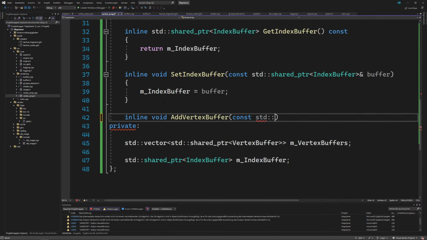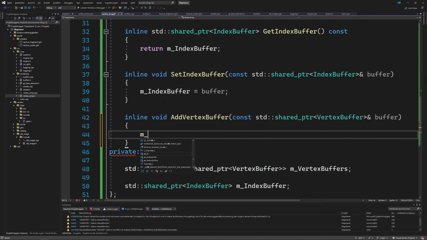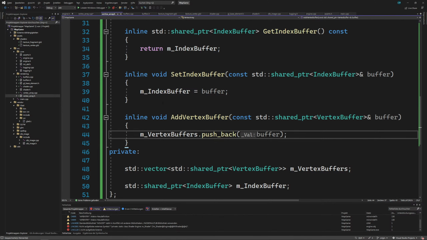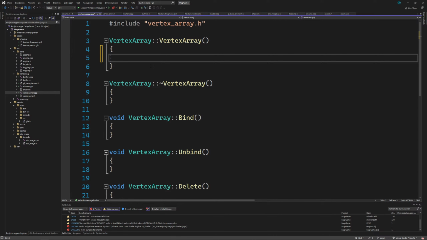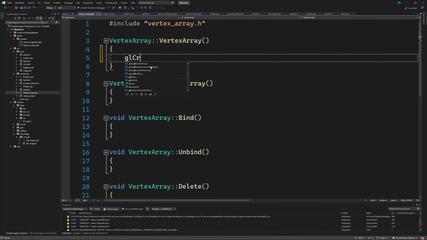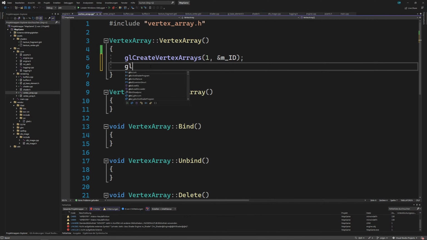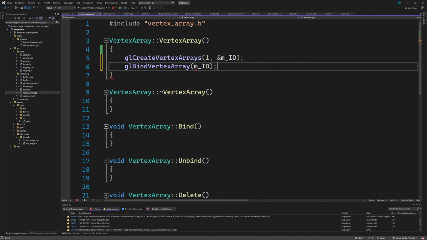Okay. Add vertex buffer. Which is just taking in a vertex buffer to add. No, not that. std shared pointer of vertex buffer. And vertex buffer does push back the buffer. Easy. Okay, now for the constructor we do create vertex arrays 1 mID and glBindVertexArray mID.